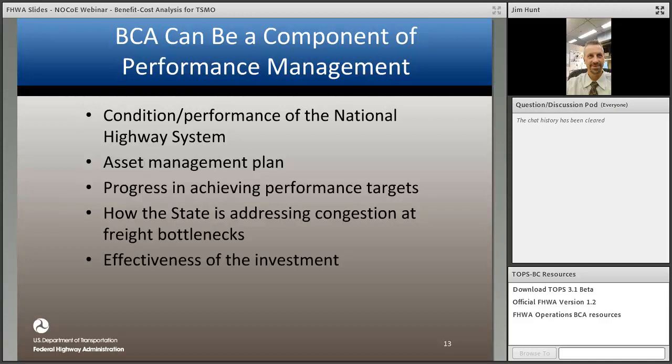I'll put this up because we have these performance management requirements now. They were a big push between the last two federal transportation legislations. And again, we see lots of synergy between benefit cost and what we're trying to achieve here nationally. Certainly the last bullet focused on the effectiveness of the investment. But even things like asset management, where we're taking a closer look at how well our infrastructure is being maintained and how often it needs to be replaced to reduce the cost, that's information that's also pertinent to BCA. So there are quite a number of connections here.